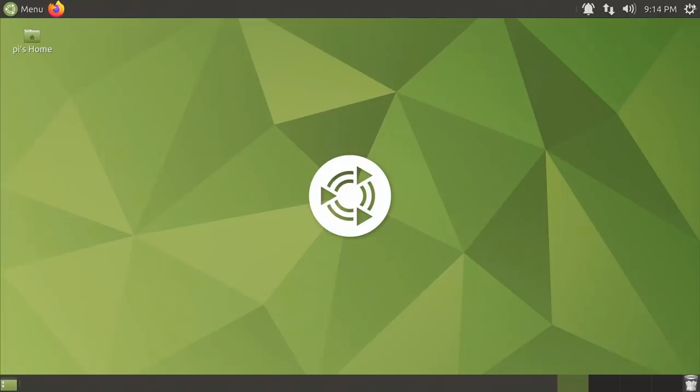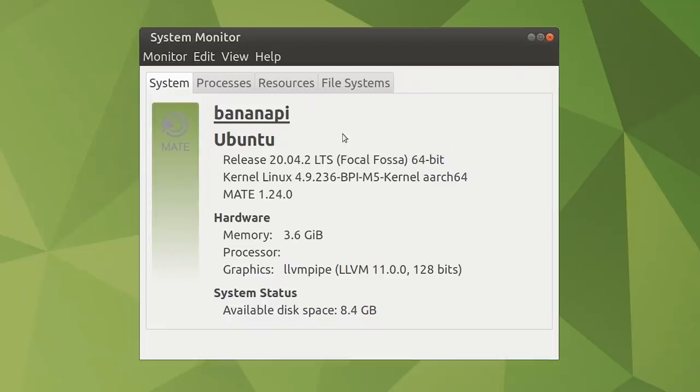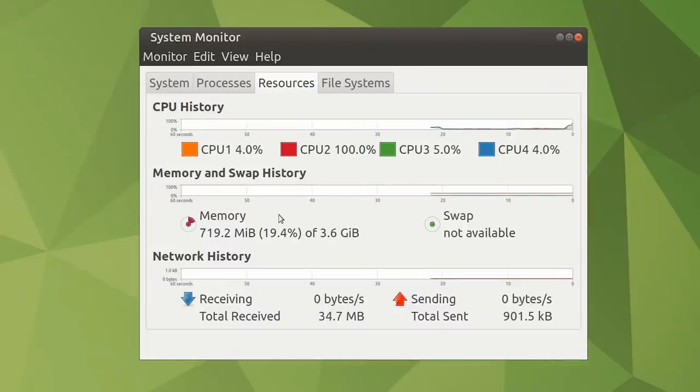Let's just look up here, and we'll look at About This Computer, and you will see there we are, the system monitor confirms we're on a Banana Pi running Ubuntu MATE 20.04. If we look under resources, you'll see things are running along nice and frugally. We've got our quad-core system here, all the CPUs not doing very much as we're idling along, only about 700 megabytes of memory being used as things are running along here.